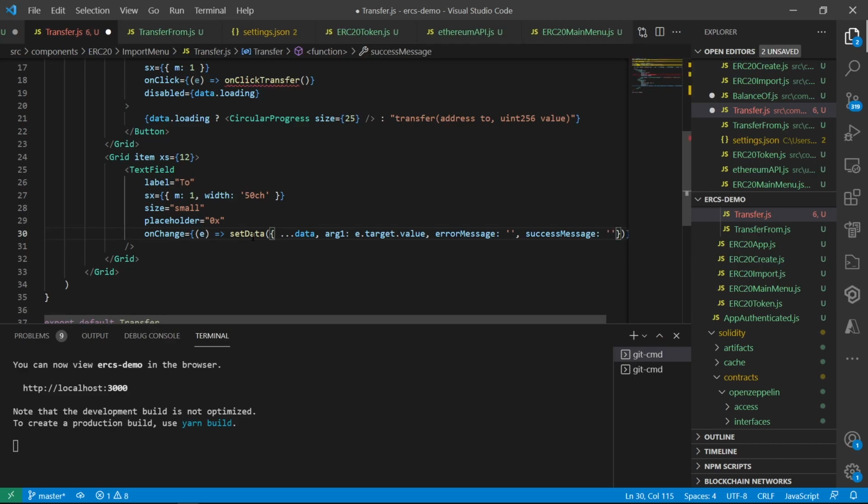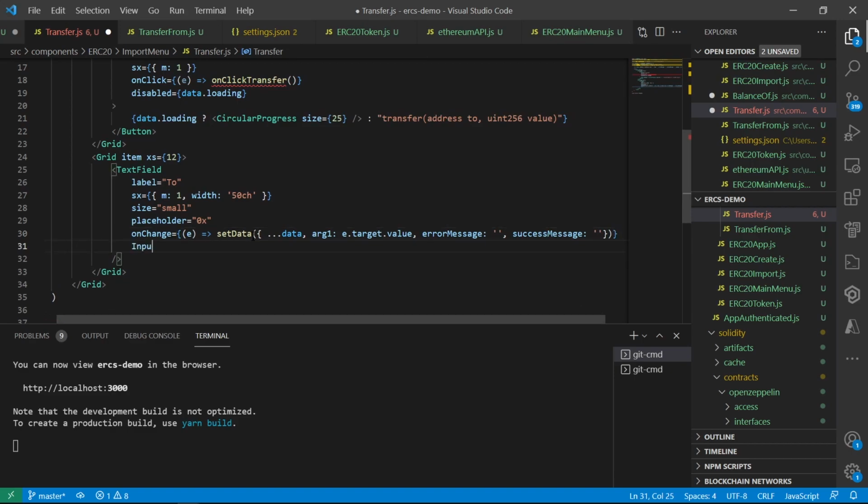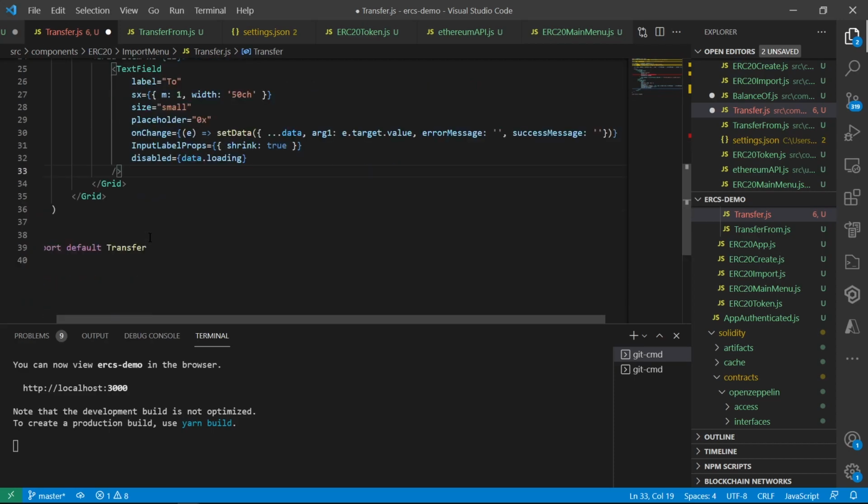Okay, so now that we cleared the message, we're going to add one more attribute for the style of the text field. So input label props equals shrink true, and then disabled equals data.loading. So once we click, we also want to disable this field while we are waiting for the transaction to be processed. And we will add another text field.